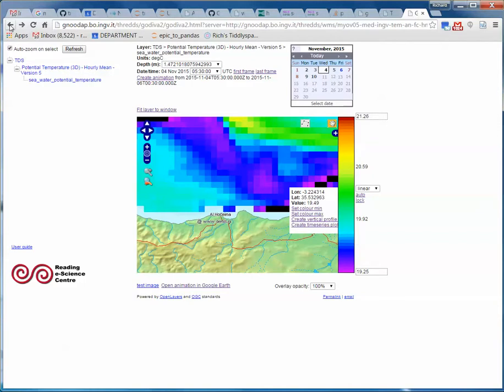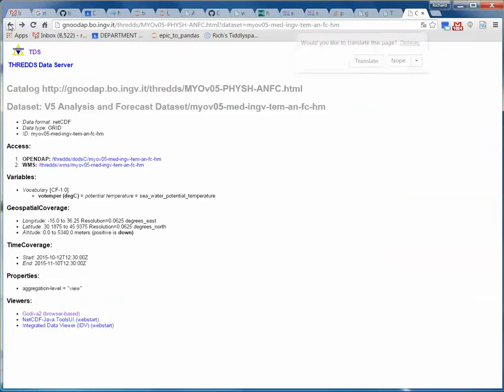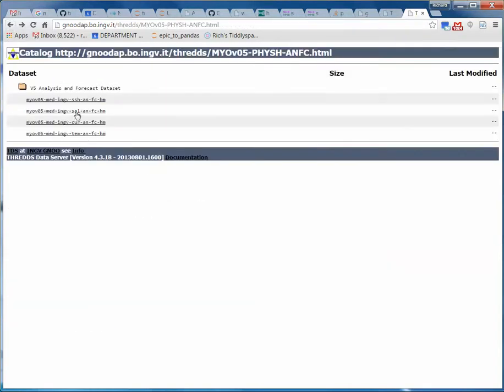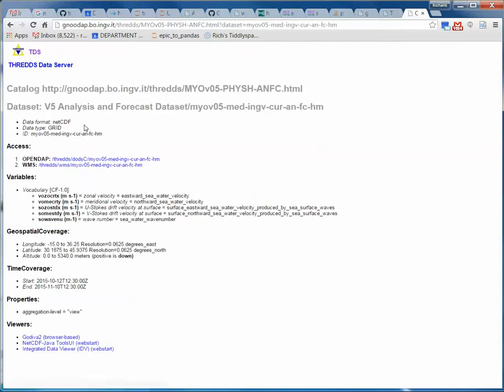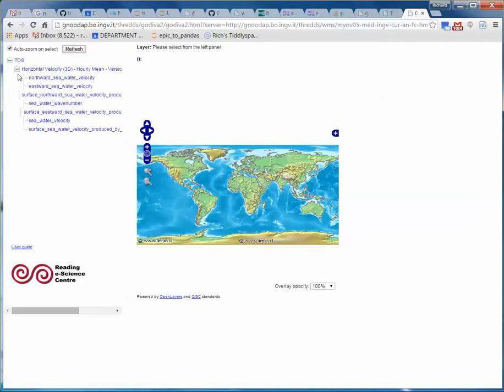You have to wander back. Now, if you want to look at something else, you have to go back here, back, and say, take a look at the surface currents. And if we go back in here now, for surface currents, we can see northward, eastward, surface northward, surface eastward, seawater velocity.